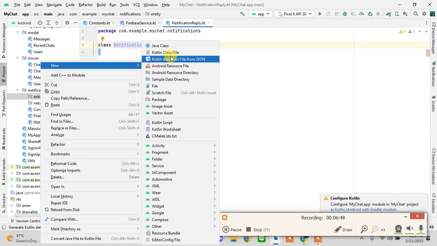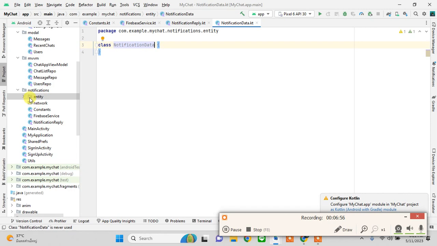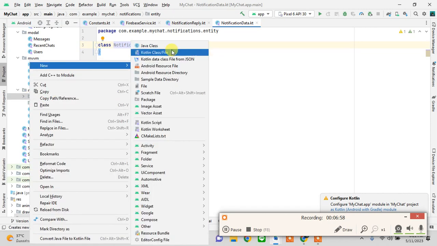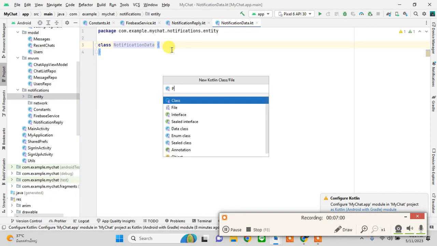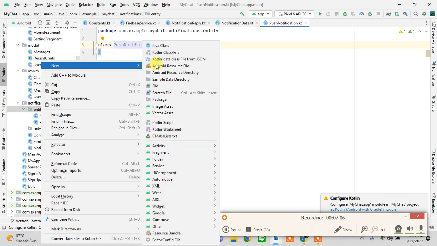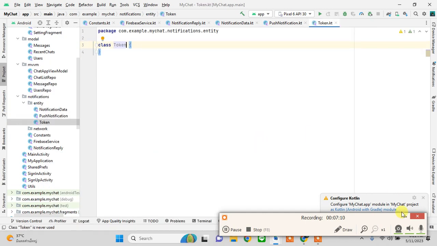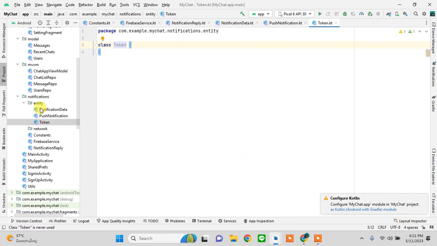So first of all, the package is going to have notification data, and then it's going to have push notification, and then it's going to have a token, and I will explain in a bit what a token is and how it is used in this.